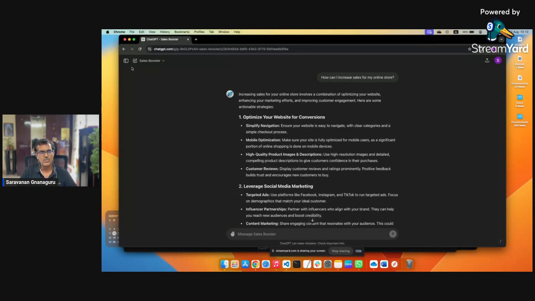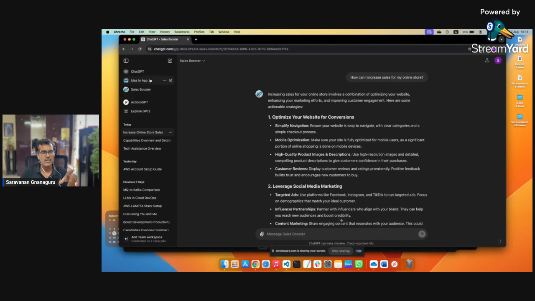Once we have created this GPT application, it will be listed in our left side pane. You can see that.